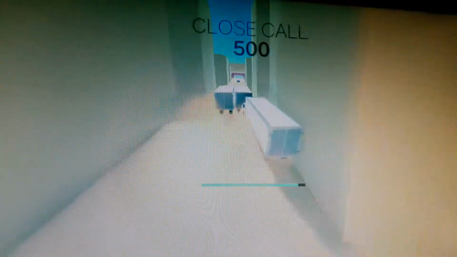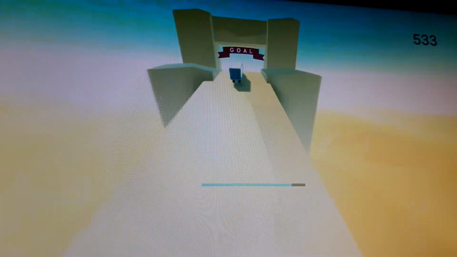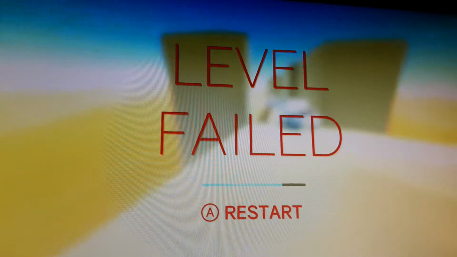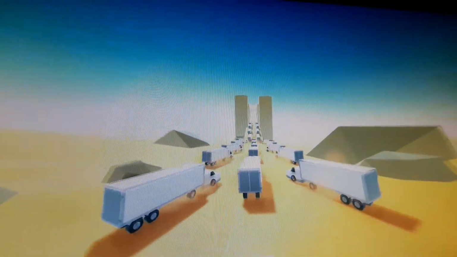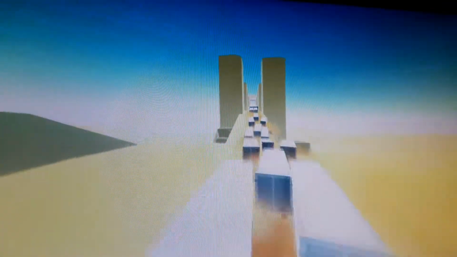Dude. Oh, what? Why are you exploding? This is madness. Close call. Wait. I was about to die? No way I was about to die. I'm not gonna die. Oh man, but are there mines? Oh no, they're just crashing into each other.